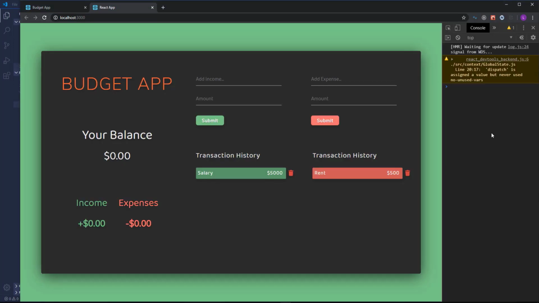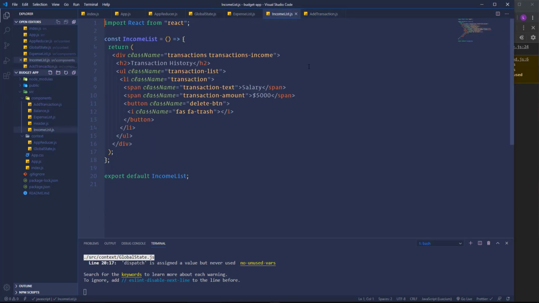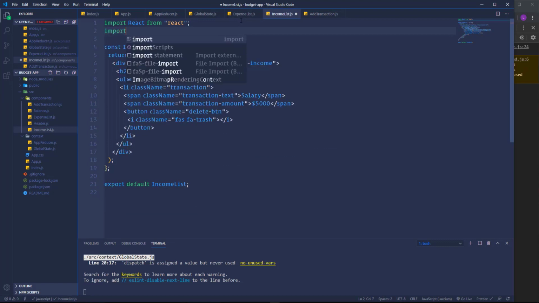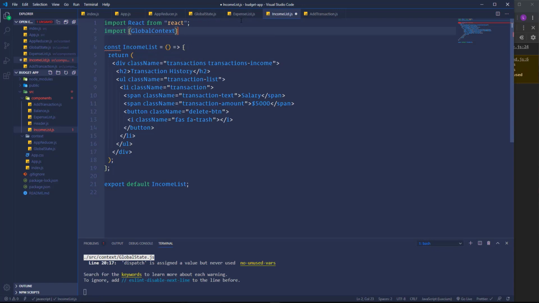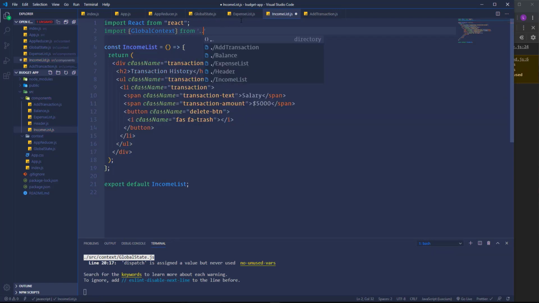And now it's time to get access to our state and display the data dynamically. I mean to display the transactions in the lists. So let's go to income_list.js file. And first of all, we need to import the global context from context folder and the global state file. Besides that, in order to use context, we have to import another React hook called useContext.